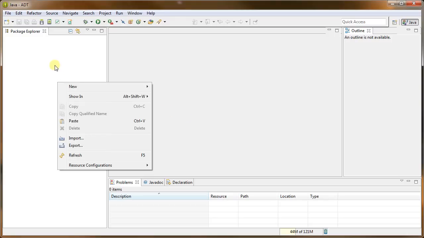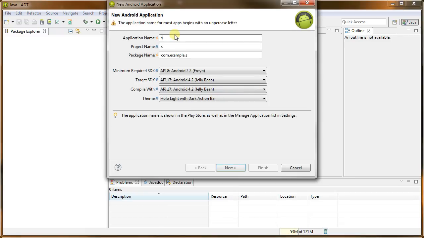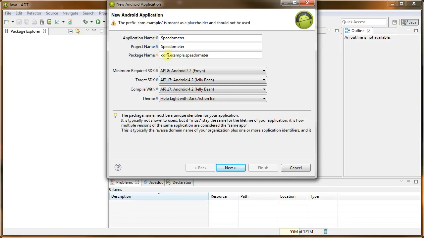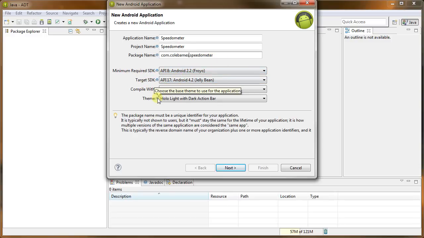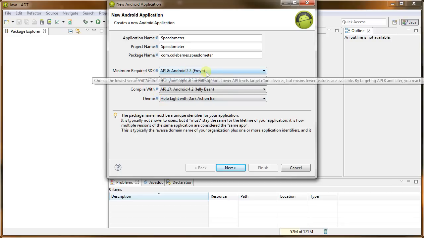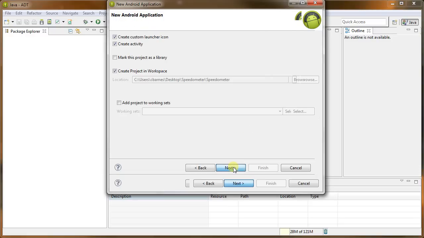So what we have here is just an empty workspace, and we are going to create a new Android application project. I'm going to call it Speedometer, and I'm going to put my package name in here. Yours will be different. And then you can choose your targeted SDK versions, the targeted versions of Android, and the minimum required versions. You can change those to fit whatever you want to do. Pretty much everything else, we're going to take the defaults.